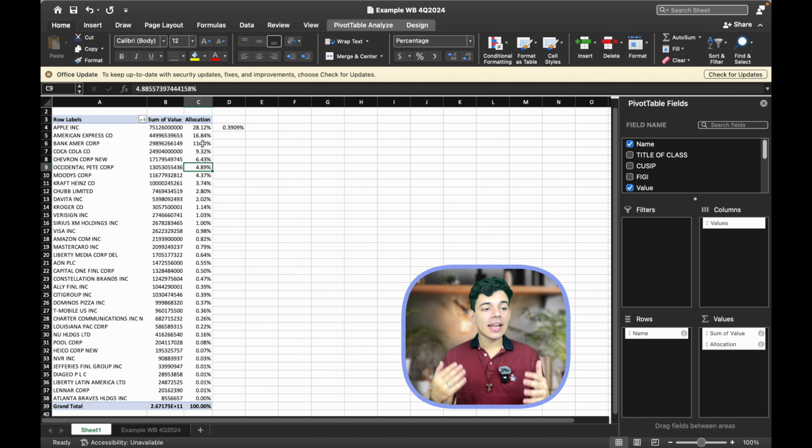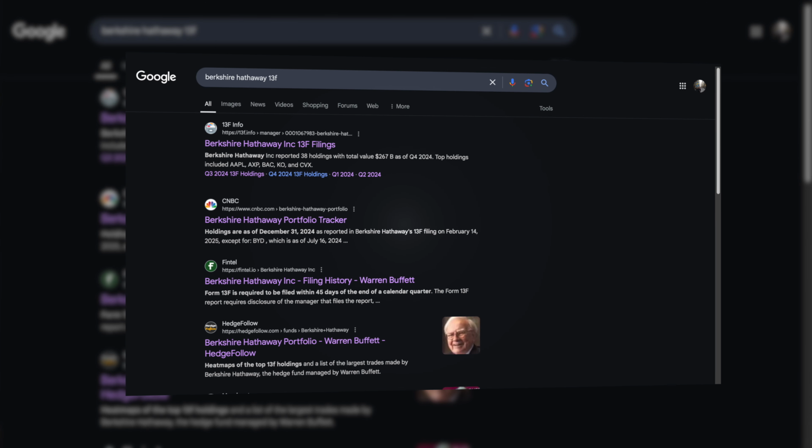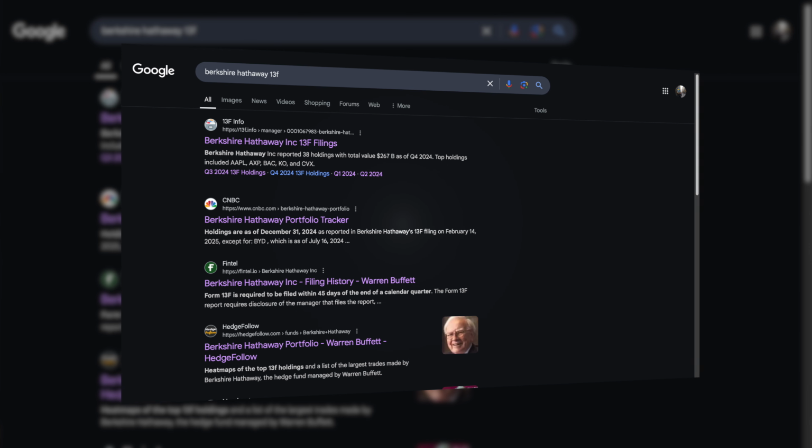We can start analyzing his thought process, what companies he believes have intrinsic value, and different things that can actually help you become a better investor. So first things first, you might be asking, there are like 1,000 web pages that do this automatically. Yes, you can search for them. Usually they are called 13F filing, and you search for Warren Buffett and they do this automatically for you to look up.